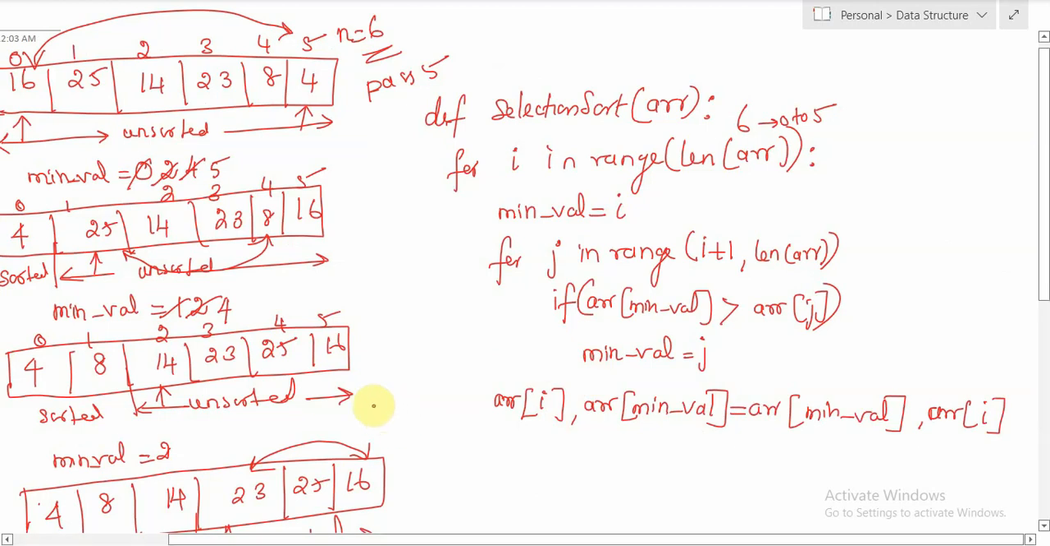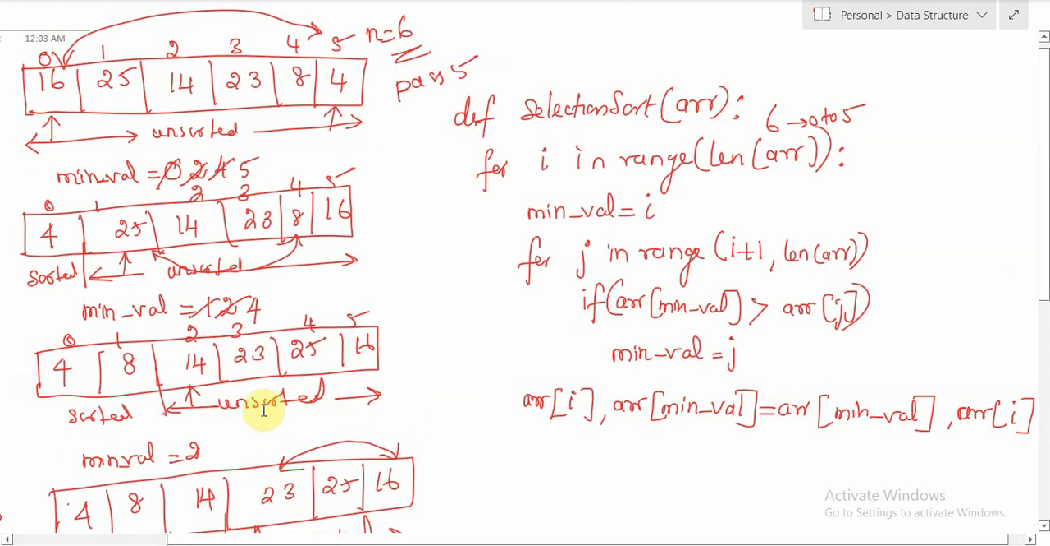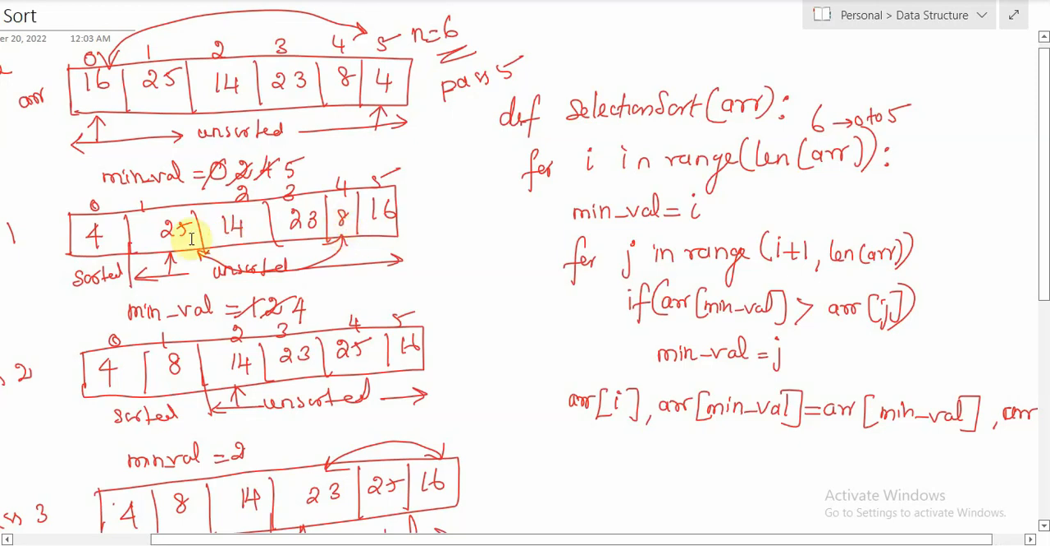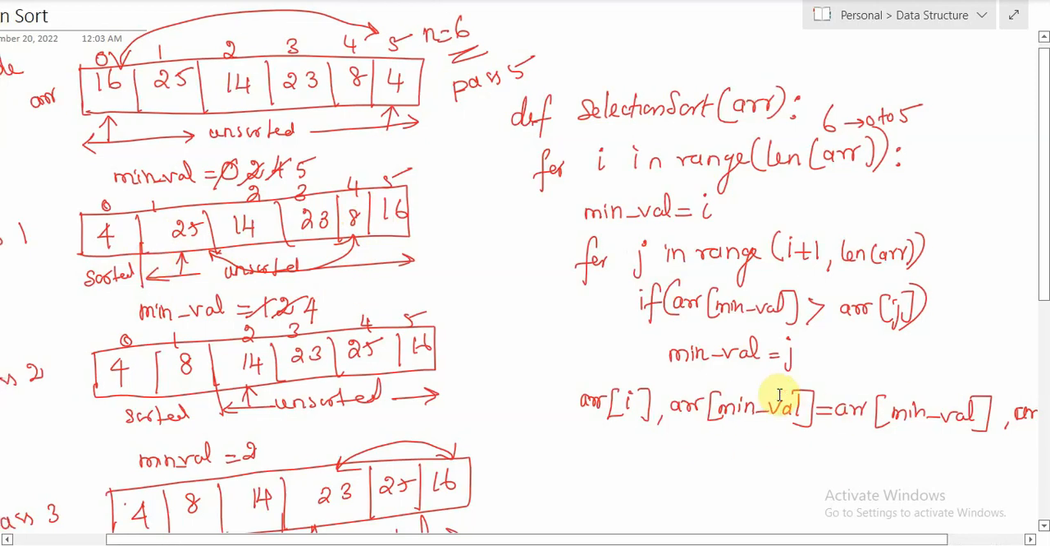So what we did, after we found the minimum value, we just swapped it, right? Here we found 8 as the minimum value. So 8 and the first value in the unsorted array got swapped. That is what we are doing here, right?